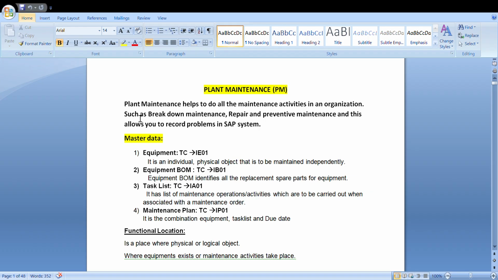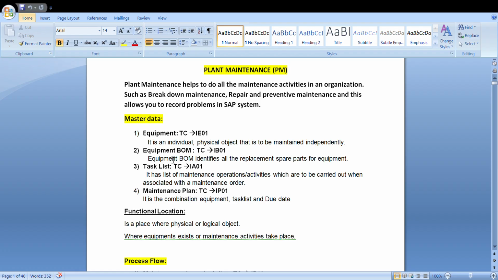Now, let's see what is plant maintenance. What is the use of plant maintenance? Plant maintenance helps to do all the maintenance activities in an organization such as breakdown maintenance, repairs and preventive maintenance, and this allows you to record the problems in SAP system. And master data in plant maintenance is equipment, BOM, task list and maintenance plan. These all will come under master data.